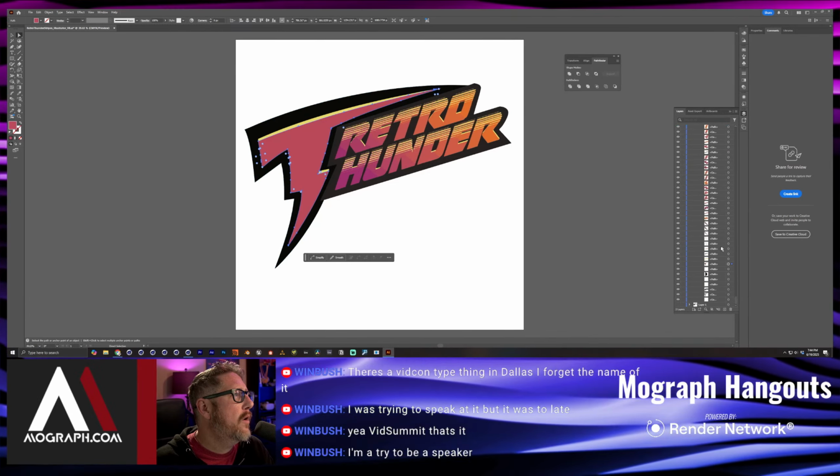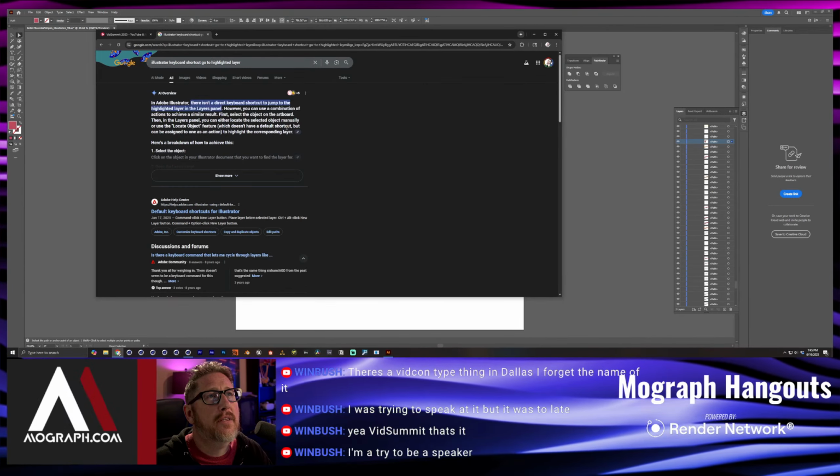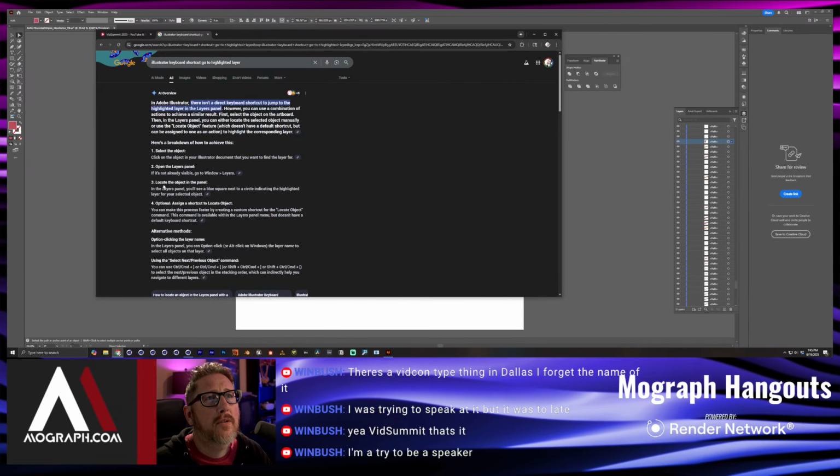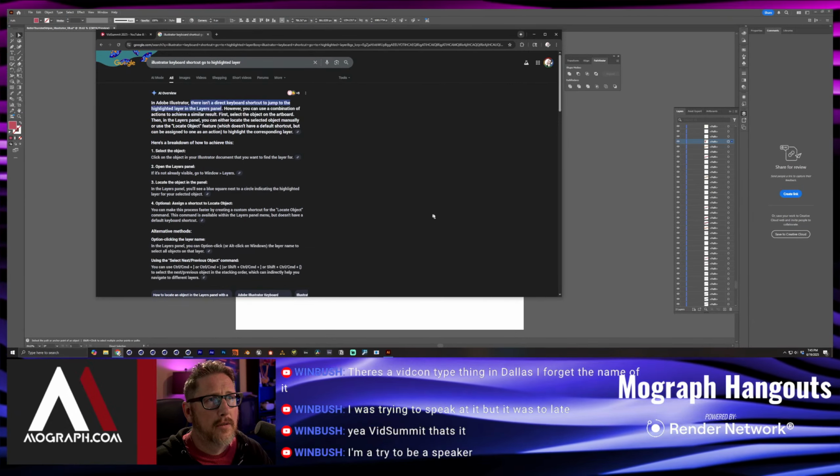Oh my gosh, this is taking forever. Let's see if there's a keyboard shortcut. Illustrator keyboard shortcut, go to highlighted layer. There isn't a shortcut. That's so stupid. In the layers panel, you can either locate the selected object manually or use the locate object feature. Huh. In the layers panel, the locate object option is there. Oh, locate object. There you go.